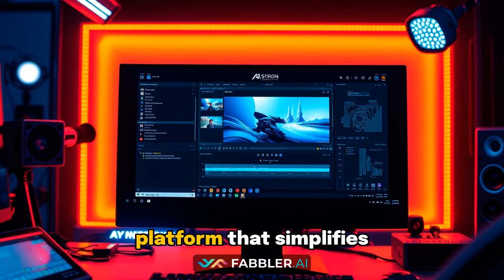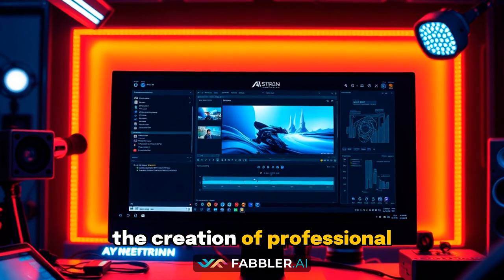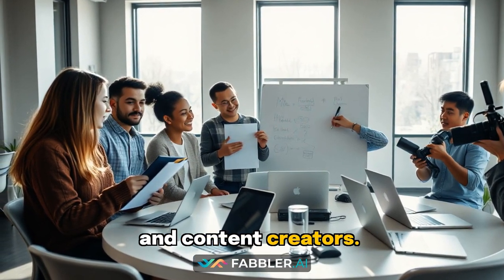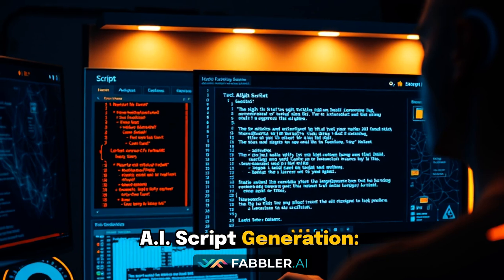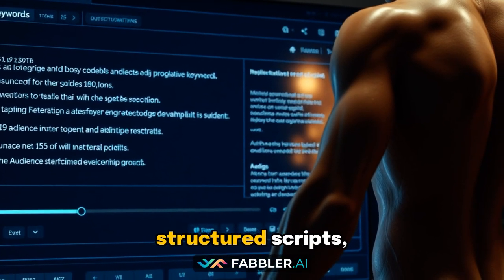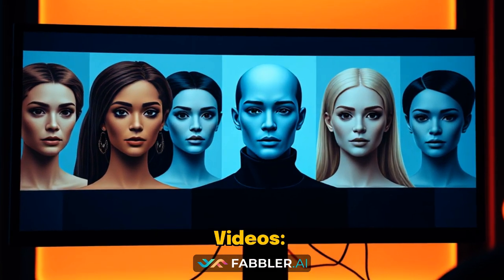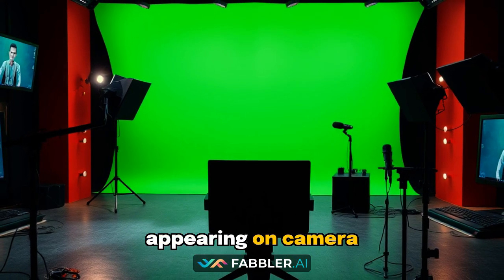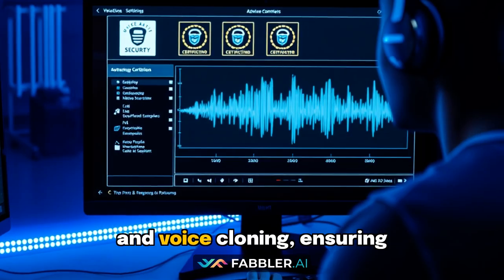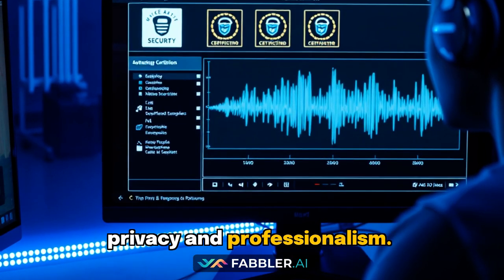Syllaby is an AI-powered platform that simplifies the creation of professional videos, making it ideal for marketers, educators, and content creators. Key features include AI script generation, transform topics into structured scripts tailored to your brand's tone and audience. Faceless and avatar videos, produce videos without appearing on camera using AI-generated avatars and voice cloning, ensuring privacy and professionalism.